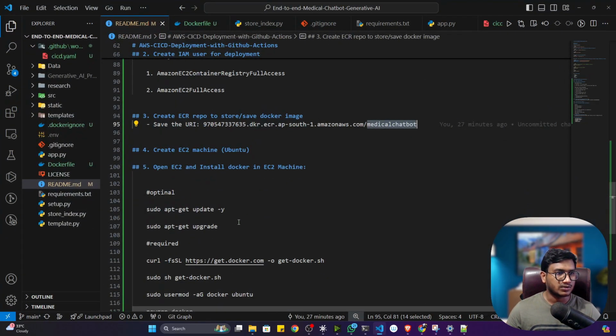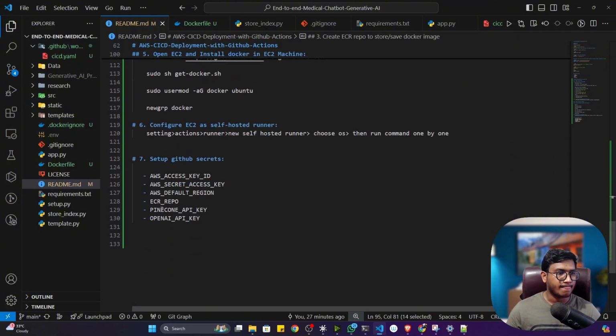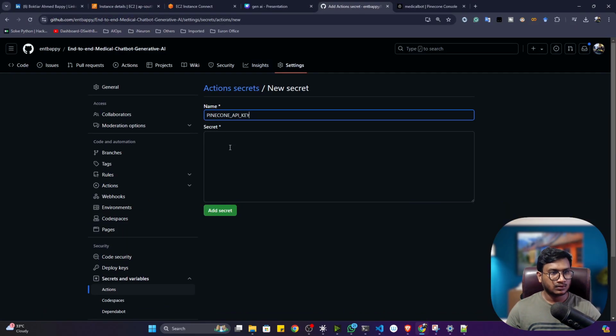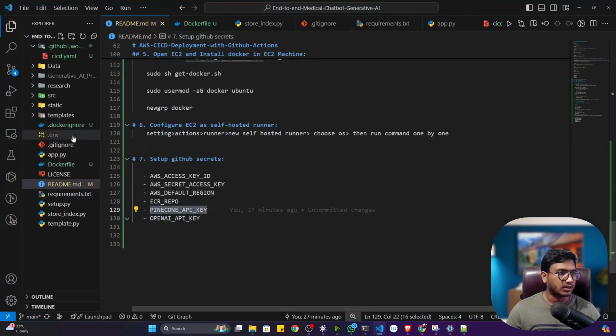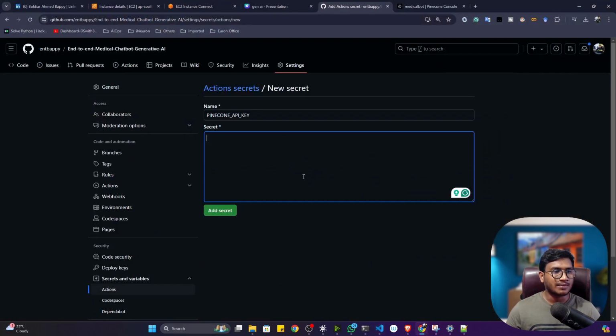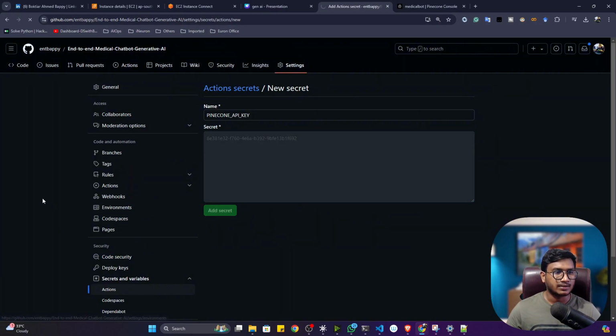Then the next thing, I have to set my Pinecone API key. So let's copy and add it here. And I think you remember in my .env file, I had my Pinecone API key. Let's copy. And this is not available inside my GitHub. That's why I'm reading from the GitHub secret. Okay, this is the idea.